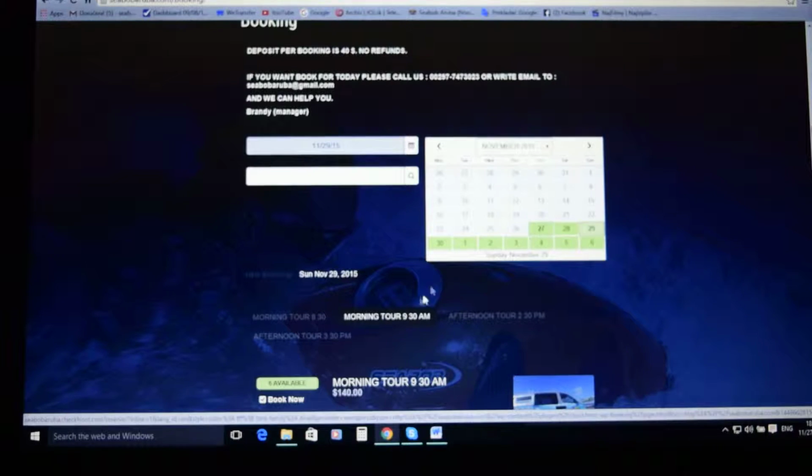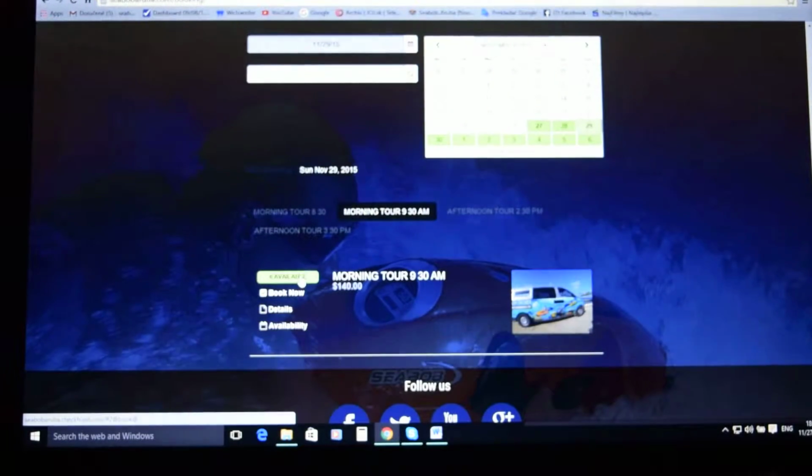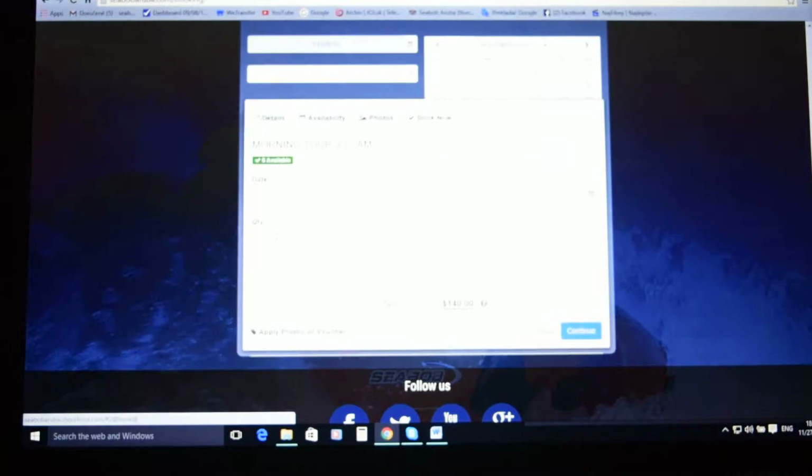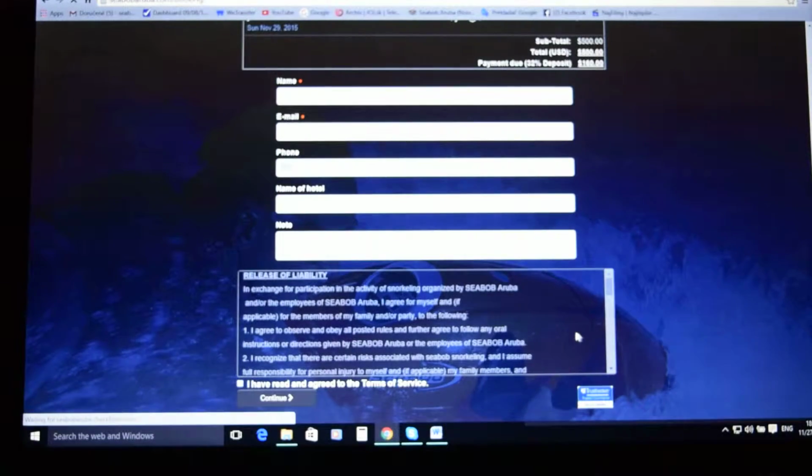I click on it and I see that, for example, for the 29th of November I have 6 spots available. Okay, so I just click on 6 places available. It shows me the date. You have to put the quantity, how many people. I will choose 4 people, then click on continue.